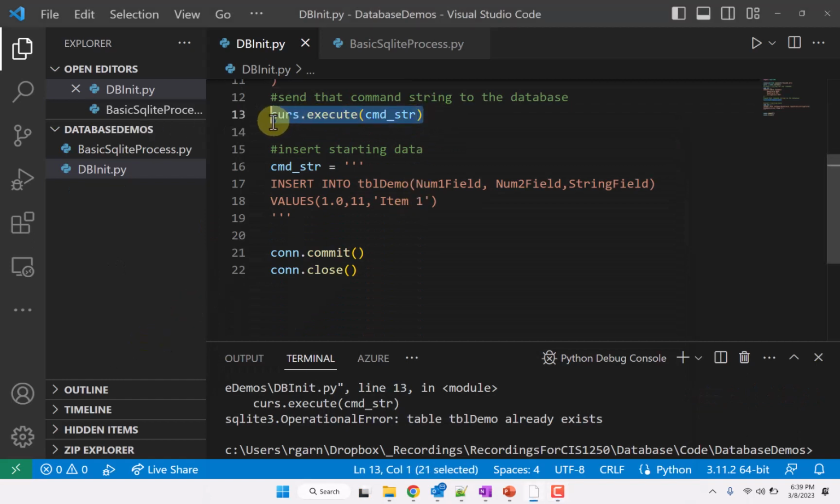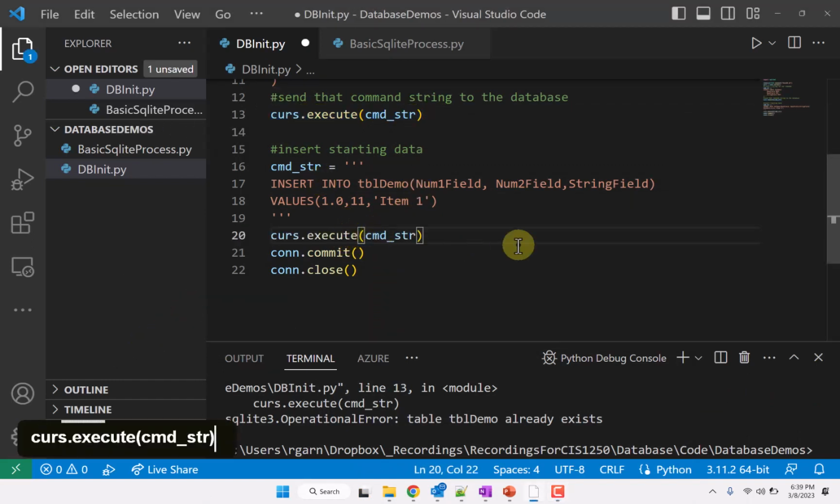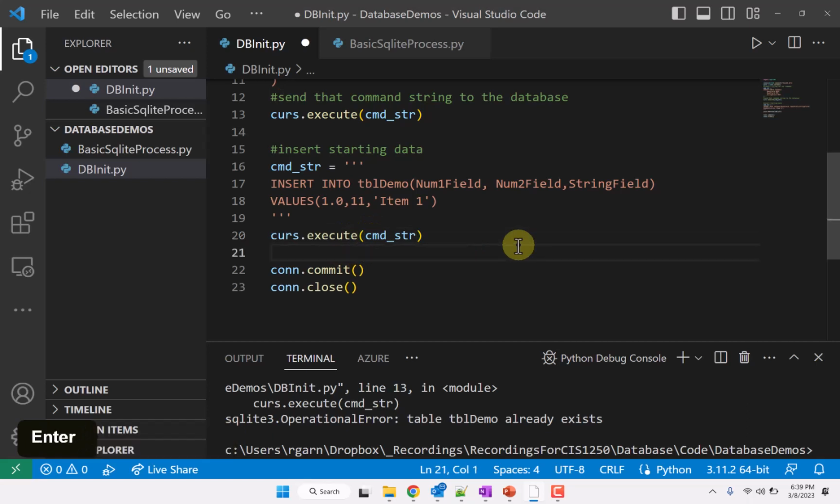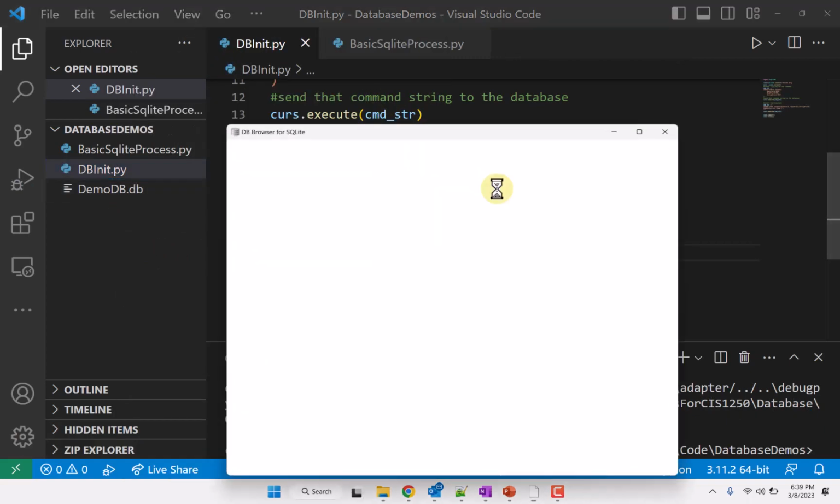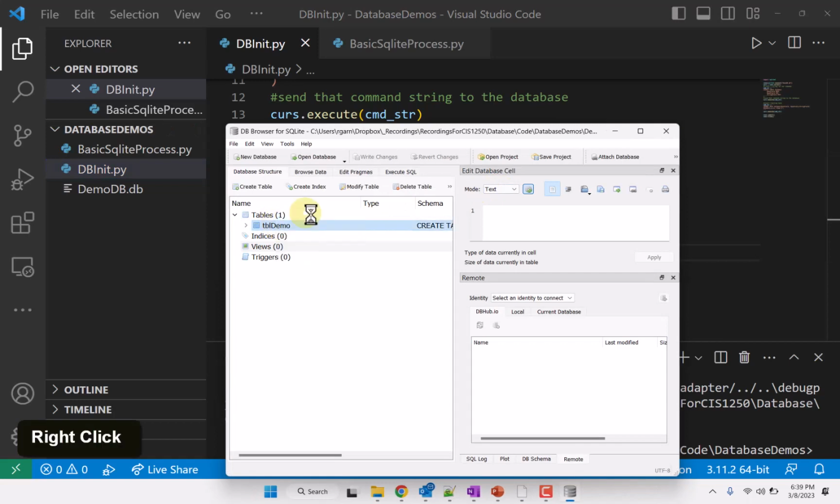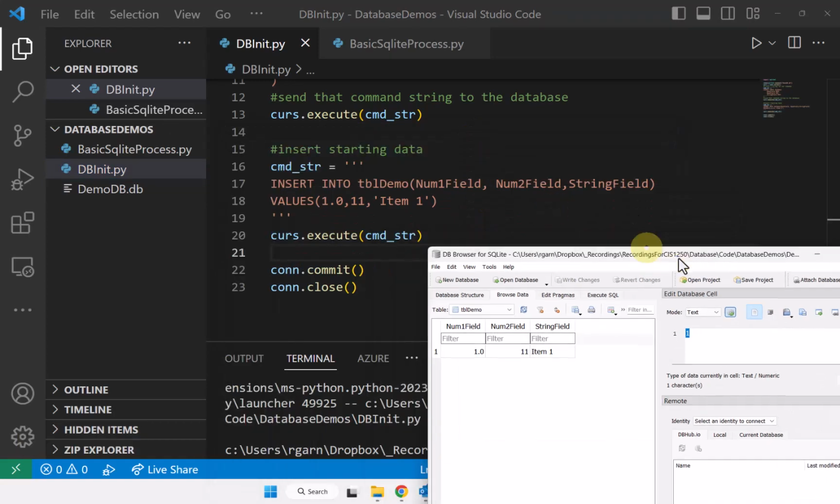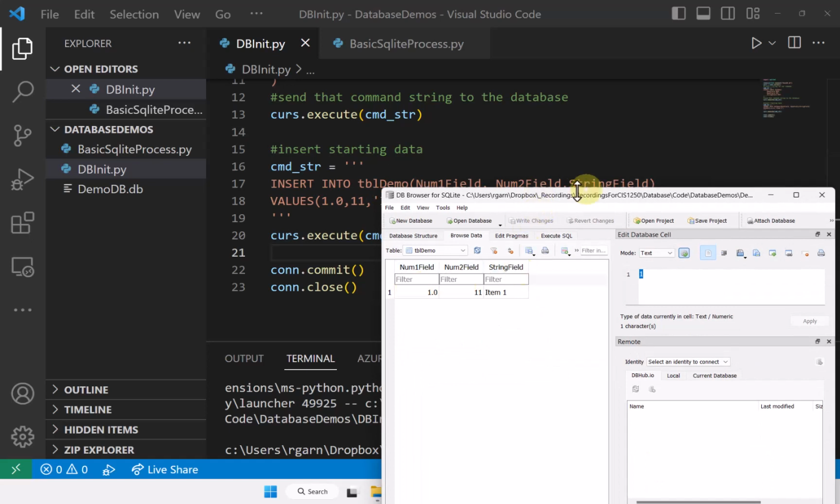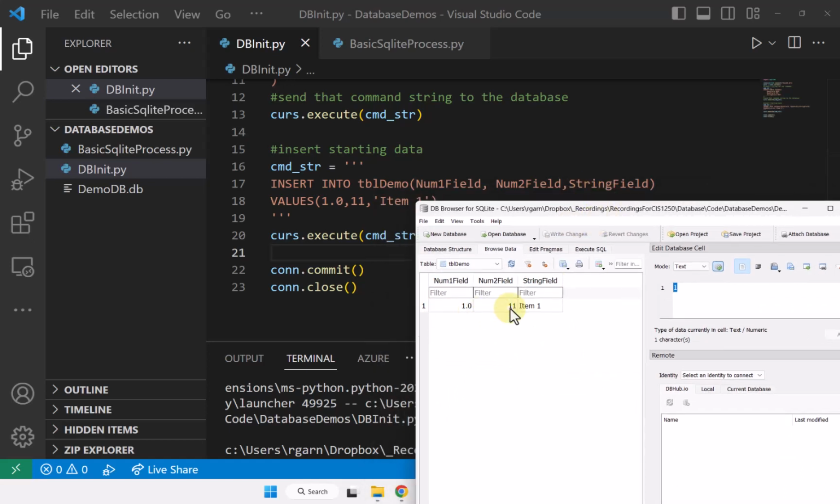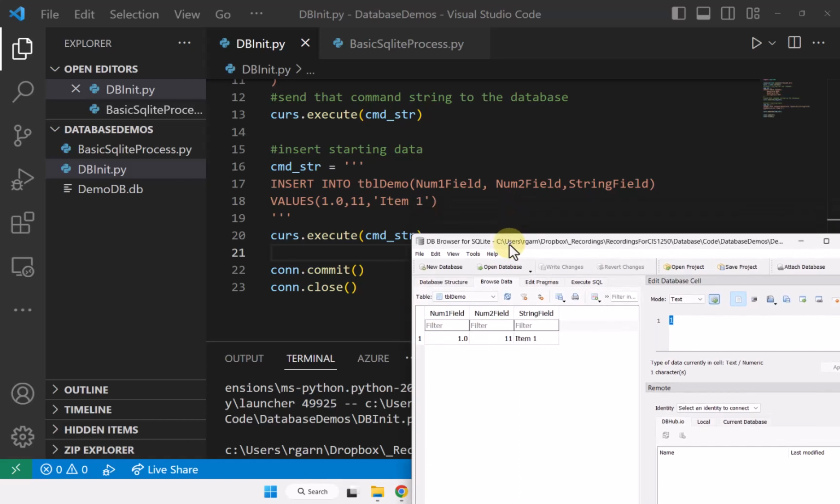Oh, okay. I forgot to execute that actual command. So now let's try this. Now we'll look at it, open default application. And let's see, browse table. There we go. So you have to execute each one of these. I didn't execute the string, I just drafted the string. So there we go. We have 1.0, 11, item 1. And so we can see these values have been inserted into the database.